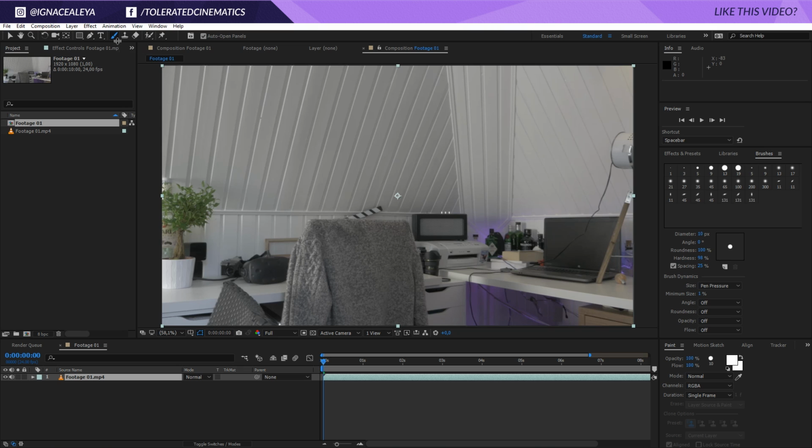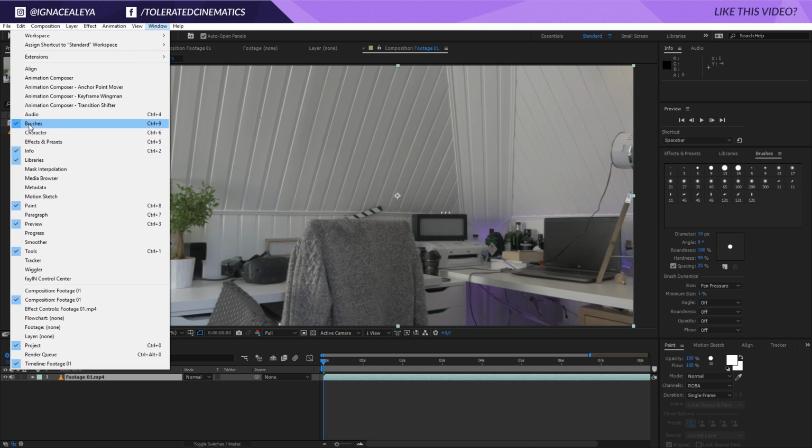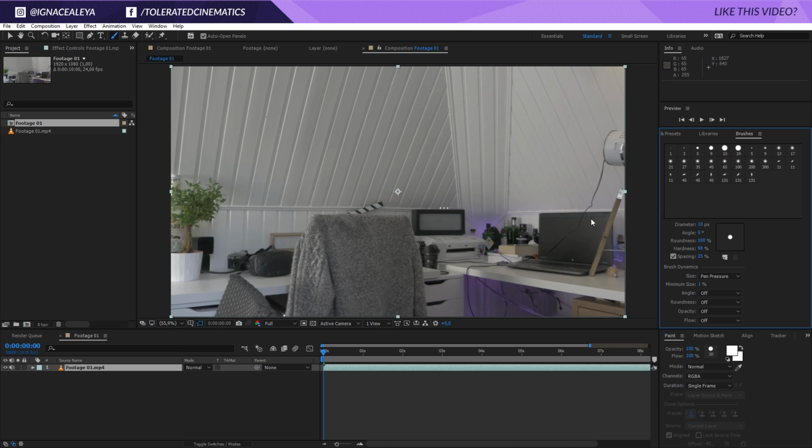I'm going to click on my brush tool right here, and then you'll see that the brush settings are going to pop up and the paint settings right here. If you don't see these, you can just go to window right here and be sure to check on brushes right here and paint right here. Okay, so there we go.